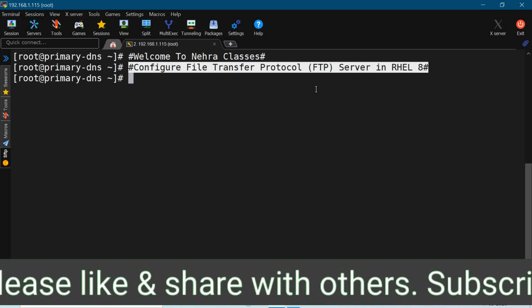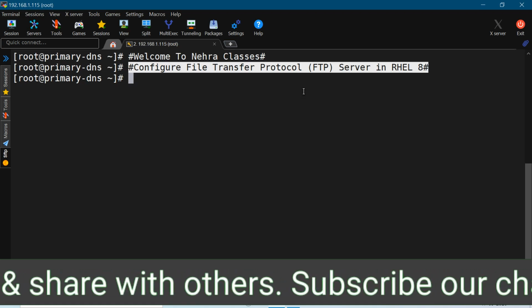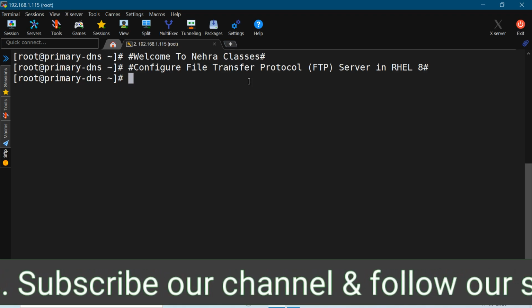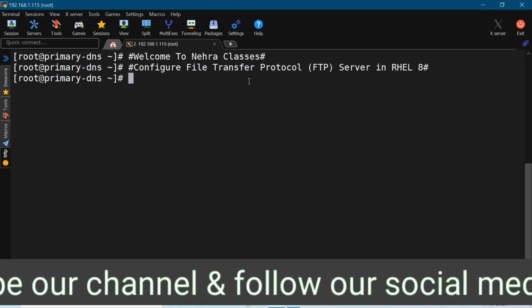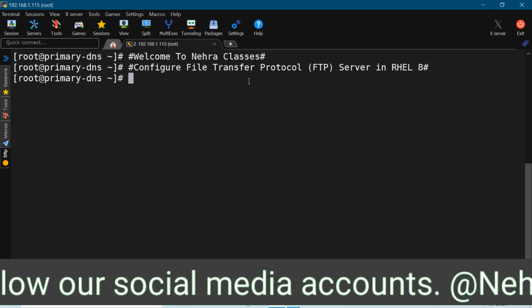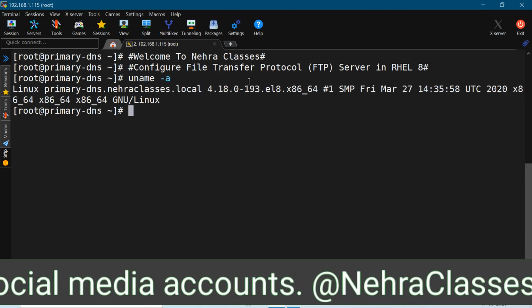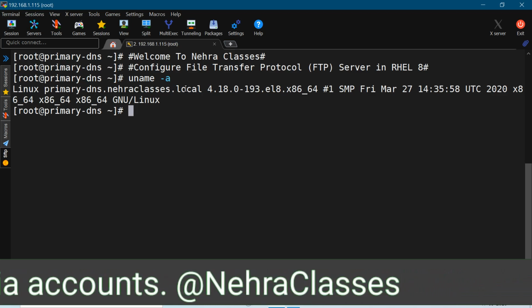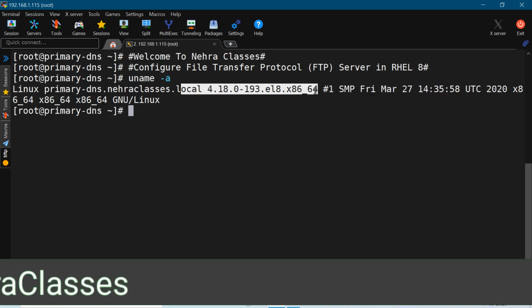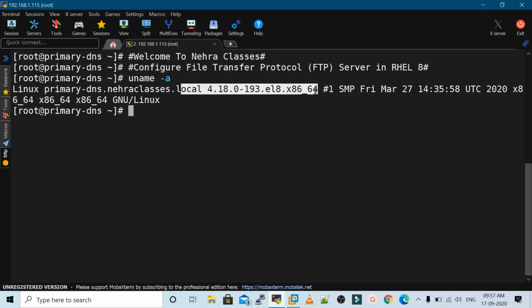Guys, as you know that we use file transfer protocol or FTP to transfer the files or to copy or access the files from one machine to another. In today's tutorial, I will use this RHEL 8 machine on which I will configure this FTP server, and then I will use another RHEL 8 machine which I will use as FTP client, and I will show you the working of this FTP server there. So without wasting time, let's get started.